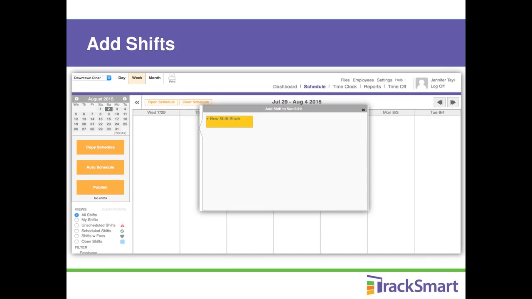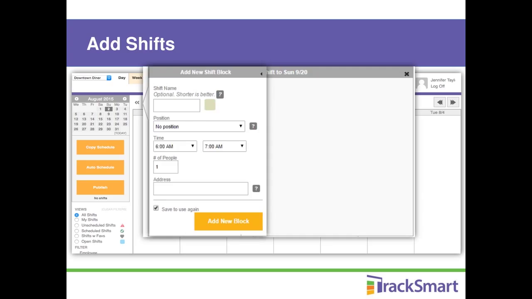This box will appear, and you'll click on the New Shift block to create your new shift. You'll give your shift a name, a color code, and set it to schedule just the specific positions if that's the way you'd like to do it. You'll add the times and the number of people you need, and an address if you'd like. By the way, you can just keep repeating this process until you have all the shifts you need available there.